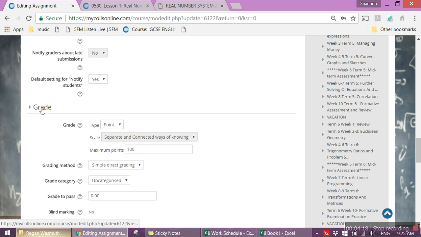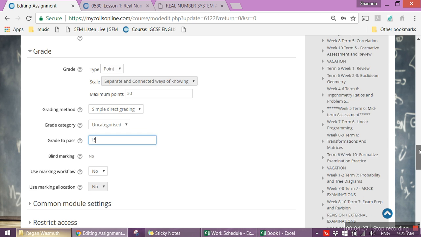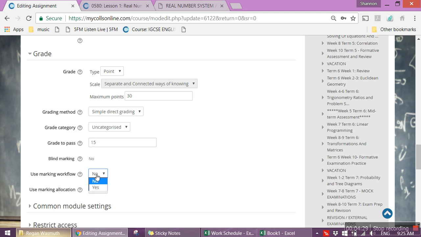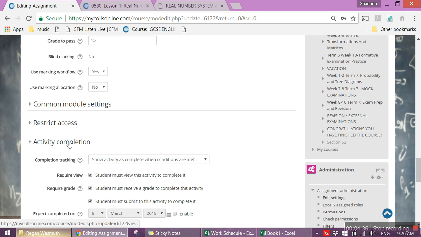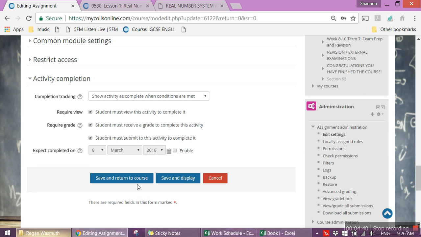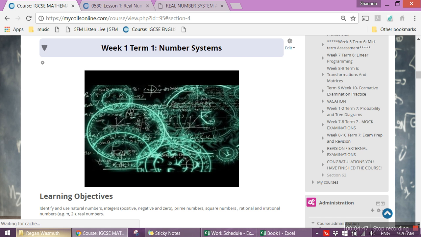Okay, and then this is the big one. So grade, we said it's out of 30. Obviously, to pass they need 15. Now Dan likes to use marking workflow, and I quite like it as well. I'll show it to you in a second. So that should be yes. And then of course activity completion, all of these boxes must be ticked. And then you save. So what that means now, and every single assignment needs to be formatted that way, please, my friend.